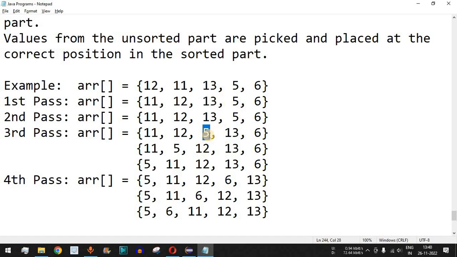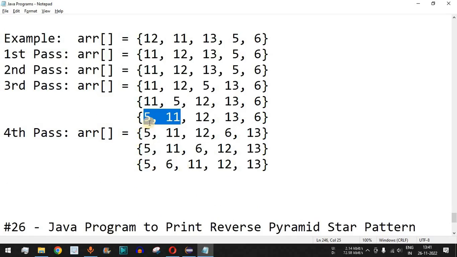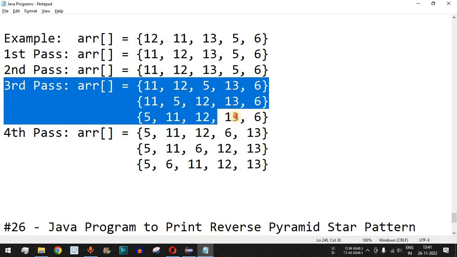5 goes over here. Now is 5 less than the previous element that is 12? Yes, in this case. So 5 and 12 are again replaced over here. So 5 comes to the second position. And then is 5 less than the previous element that is 11? Yes, in this case. So both the elements are swapped. So 5 and 11 are being displayed over here. And then again the 5 is compared with the previous position. But since there is no other position over here, 5 remains over here, and we have completed the third pass.